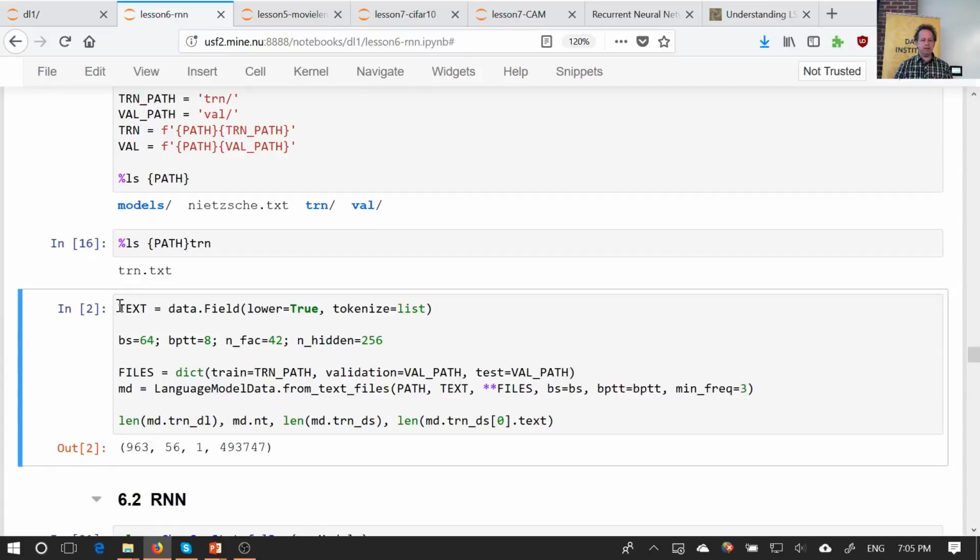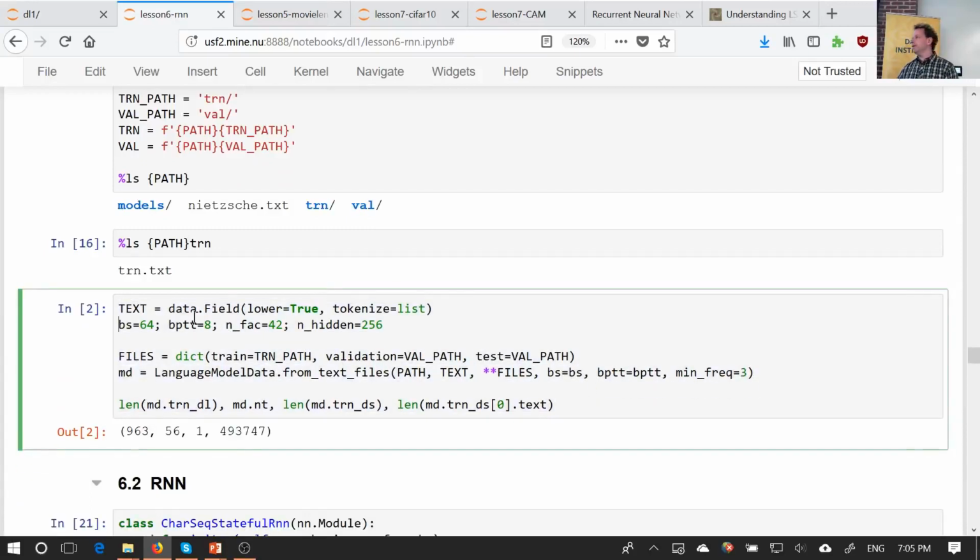And so here are the same lines of code that we've seen before, and let's go over them again because it was a couple of lessons ago, right? So in torchtext, we create this thing called a field.